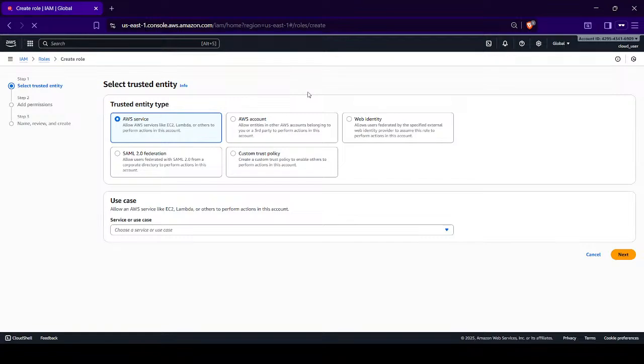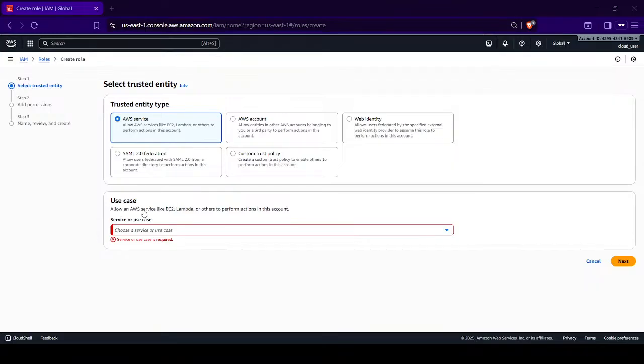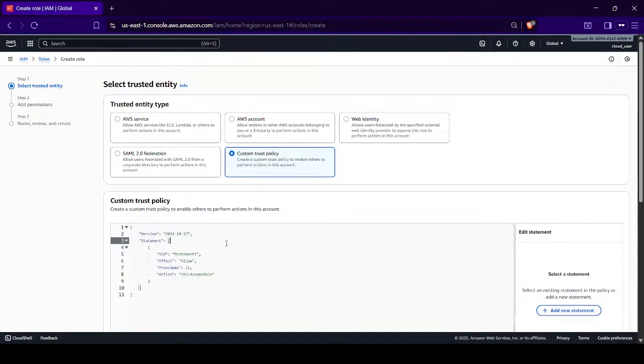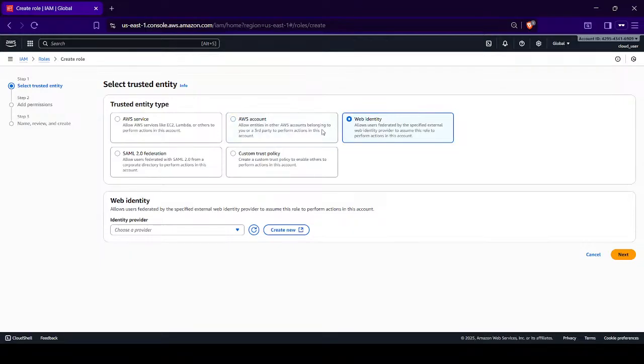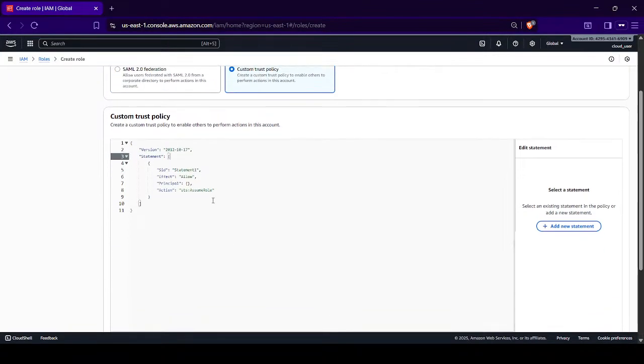Okay, so here is the page where we need to define what type of trust entity we want to use. We will keep AWS service only for now. And next, let's create a custom trust policy. It will give you a complete idea. If I choose any of these options, it will be just a selective option. So it's better to understand how this trust policy is written at an enterprise level.